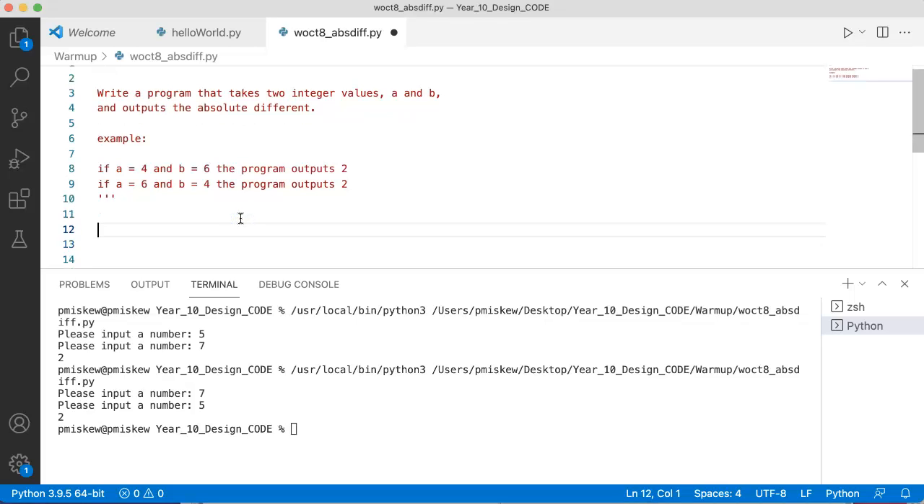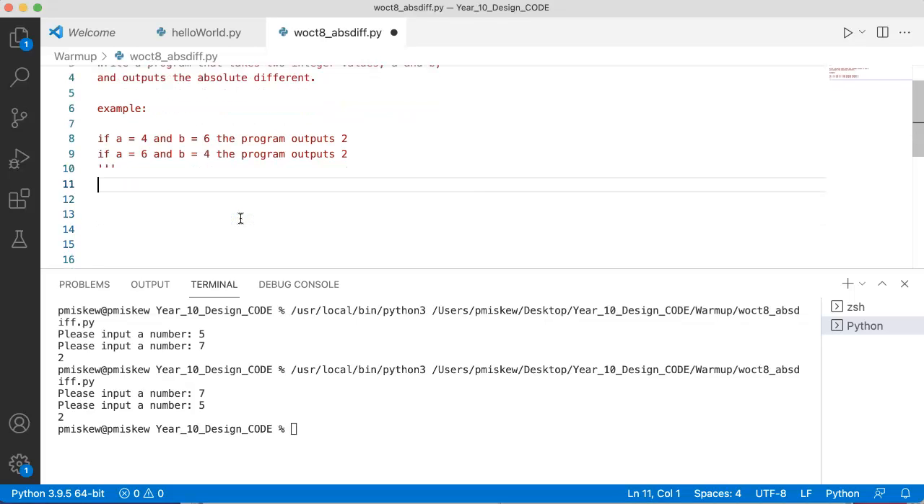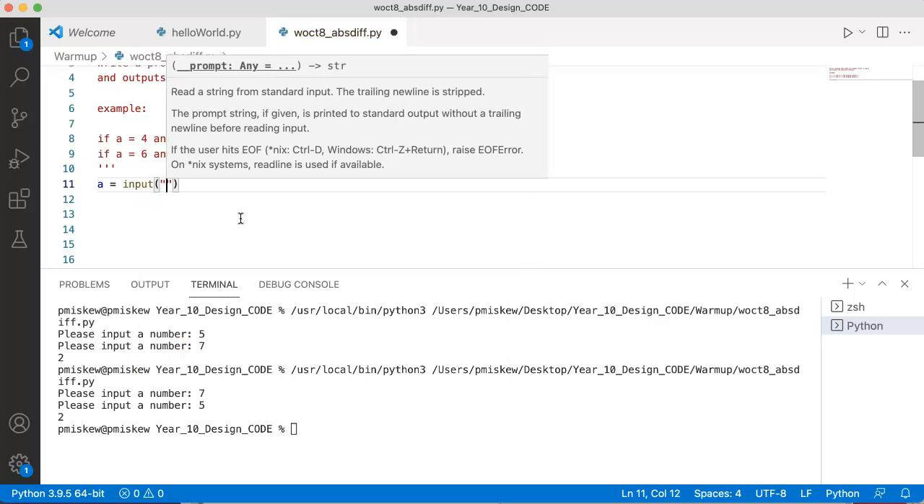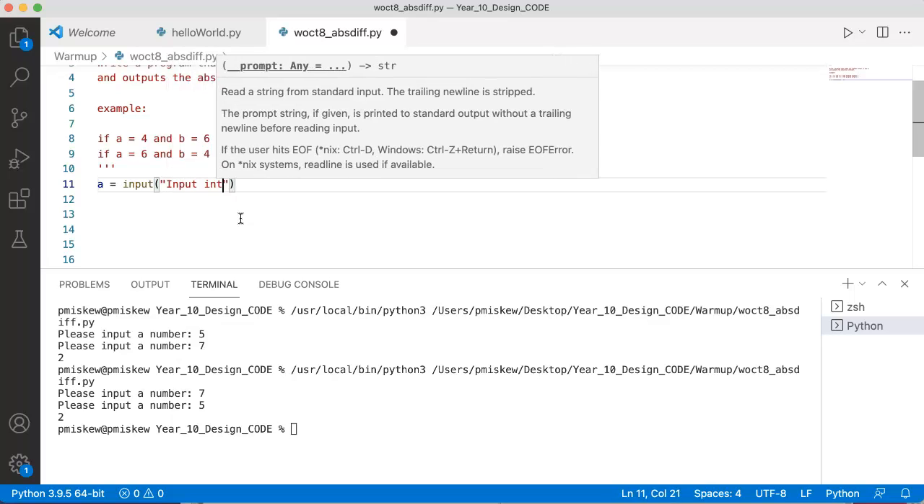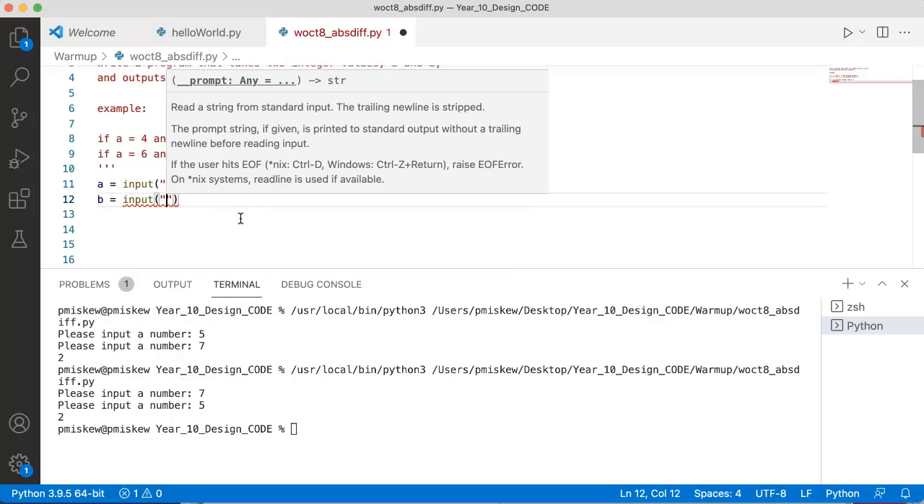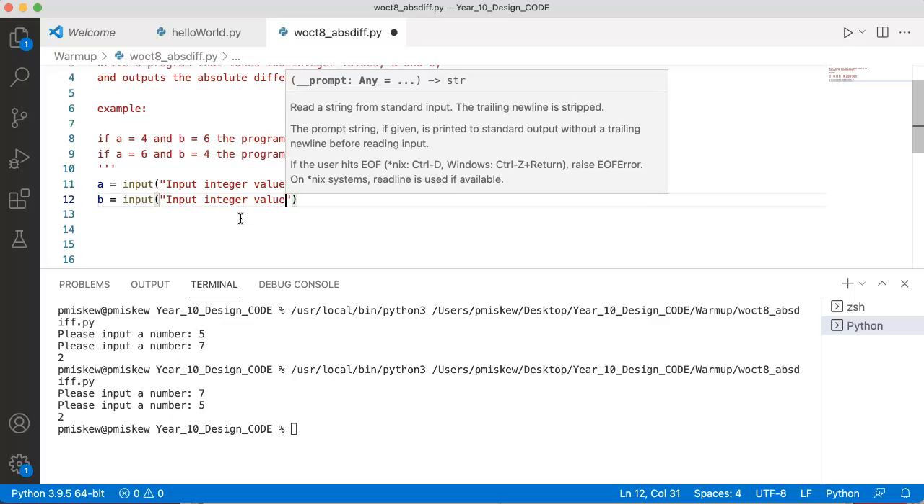So the first thing we're going to do is take our inputs. I'm going to say a equals, I'm going to use the input function, and the input function in Python can take a single parameter, which will be the prompt. So I'm going to say a is equal to input, and I'm going to say "input integer value", and I'm going to say b equals input, and I'm going to say "input integer value".